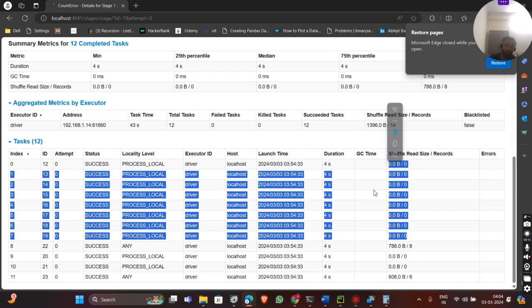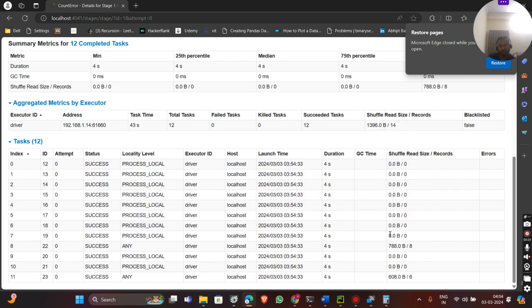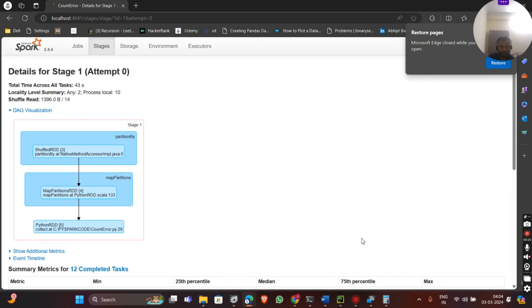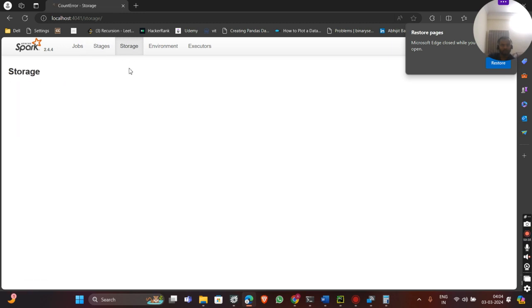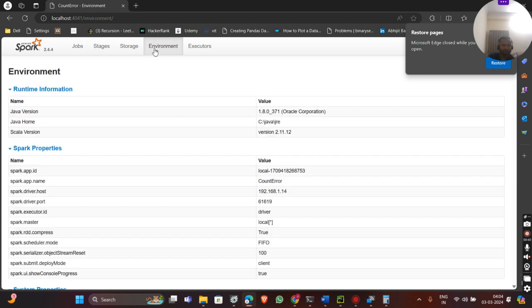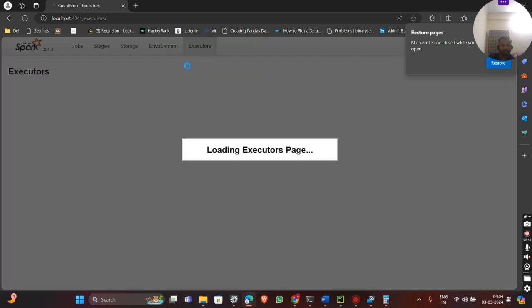You should always use reduceByKey. You can see internally how they are supplying the data, like which task is holding which data. If you go to localhost:4040, it means the Spark UI. You can see all this information in the Spark UI: stages, storage, environment, executors.